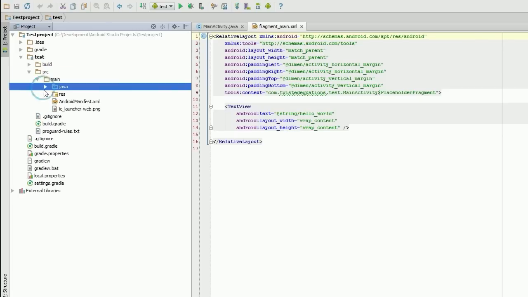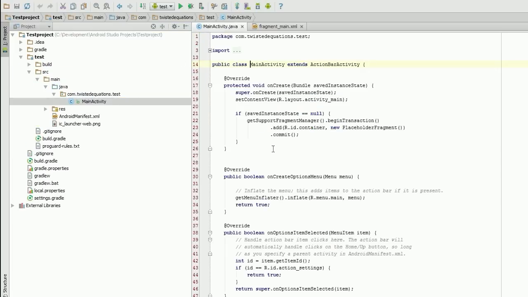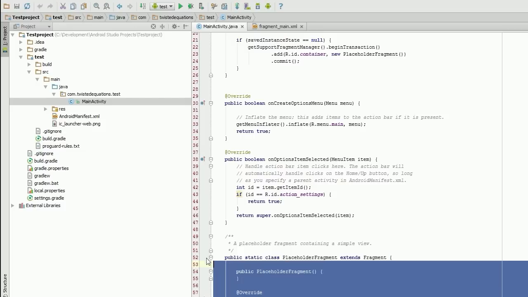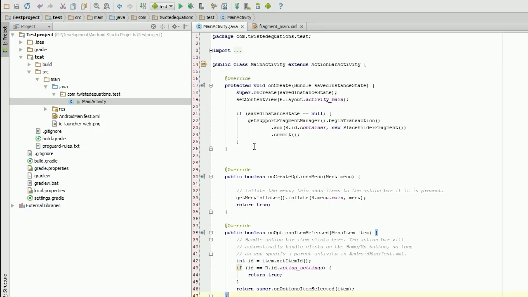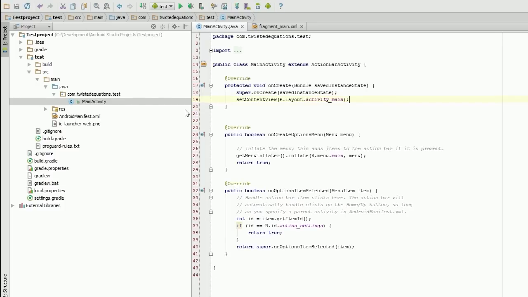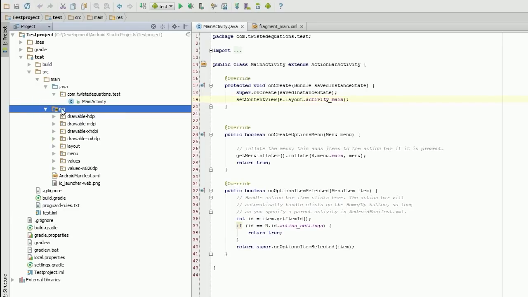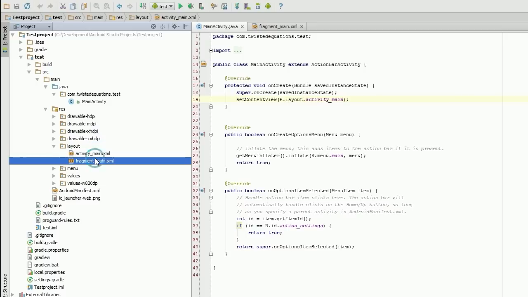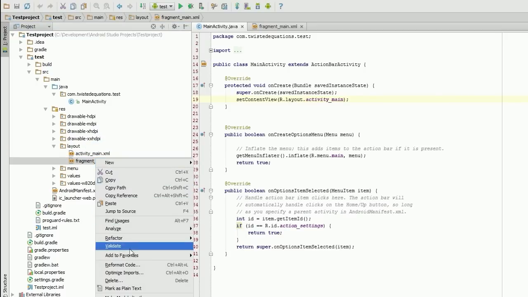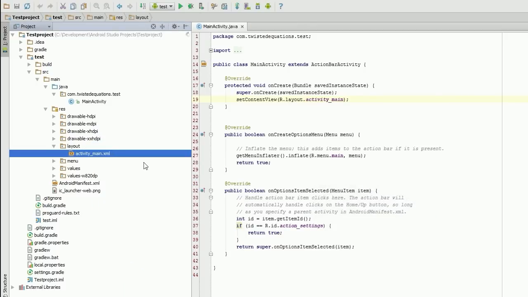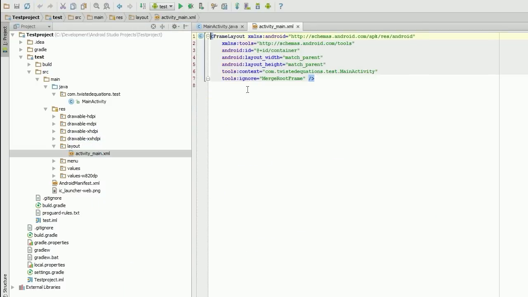But first off, I'm going to get rid of this fragment. I don't know why they do this, but they add a fragment here. We're going to bin this placeholder fragment. We don't need that nonsense at the saved instance state. And we're going to bin the fragment file, the fragment drawable or layout. I just don't like having that fragment. It just annoys me. Don't ask me why, it just does.